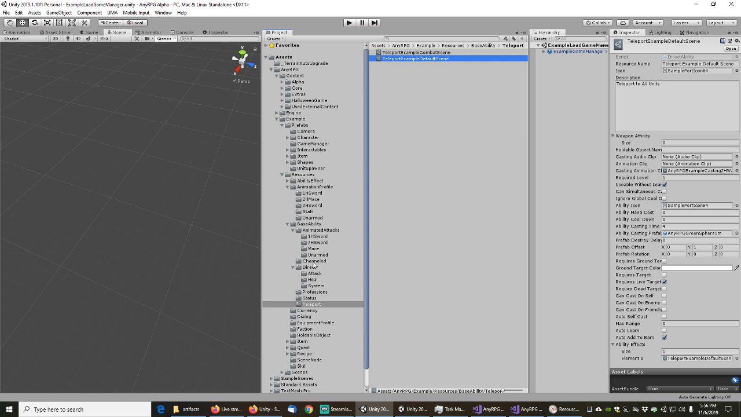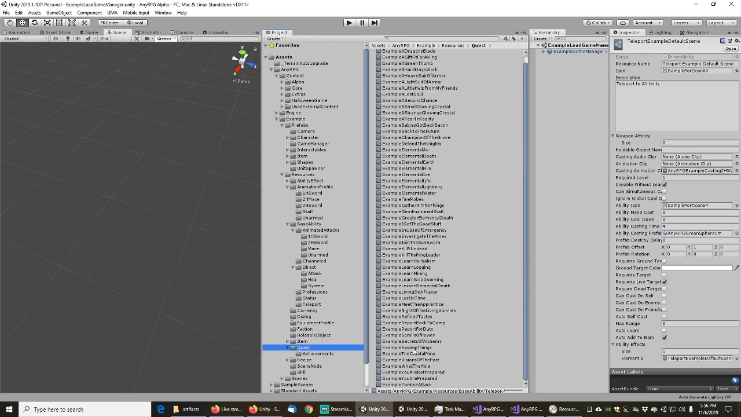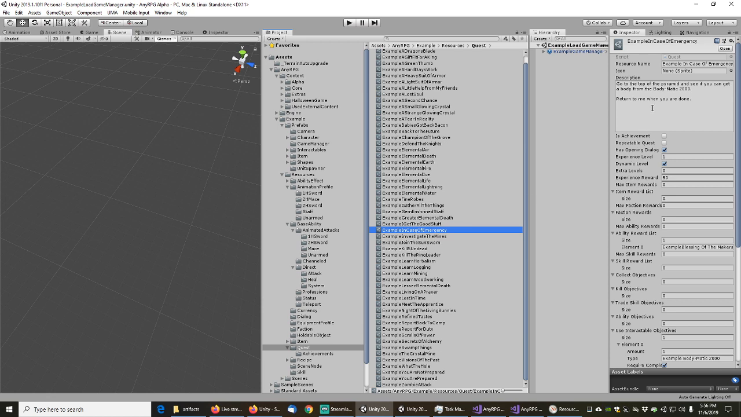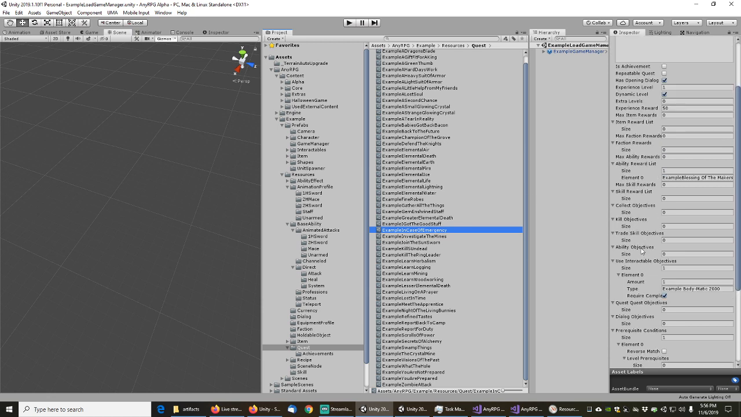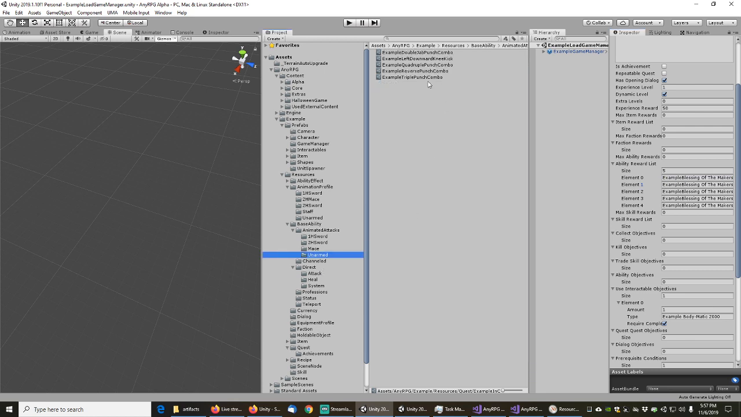Okay, good. So none of those are auto-learned. What we want to do also is add these punches as rewards for one of the quests. I believe it was "In Case of Emergency," I think. Yeah. So this is where we learn example Blessing of the Makers. We want to add the other punches to that. So let's see, the punches are in there.